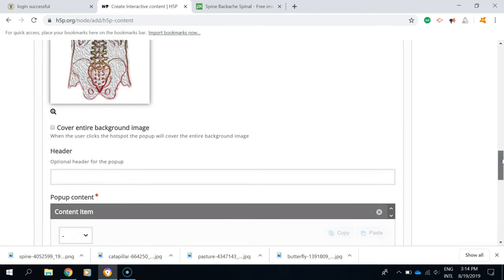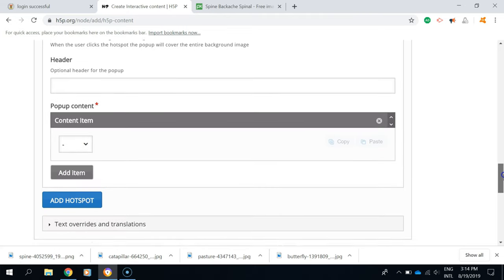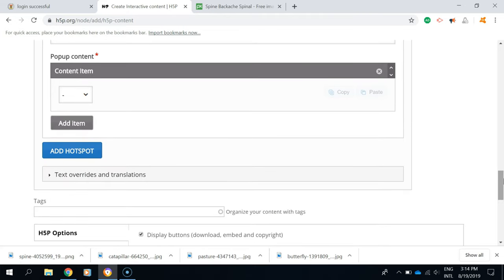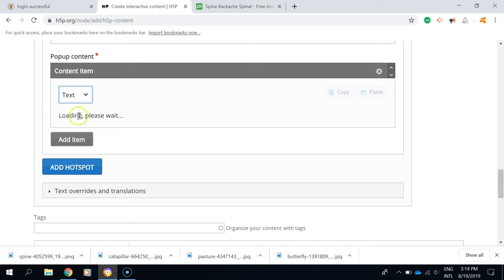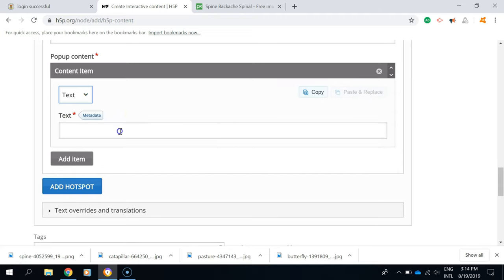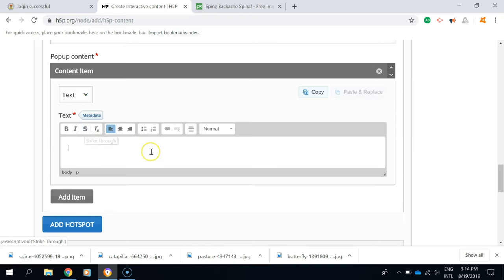So you have a pop-up. Okay, so you add the content item, which is text. Okay, text. You have to name the part. I don't know what's that part. Brain. Okay, you have brain, for example. Text. It's an image. I just click on the image.